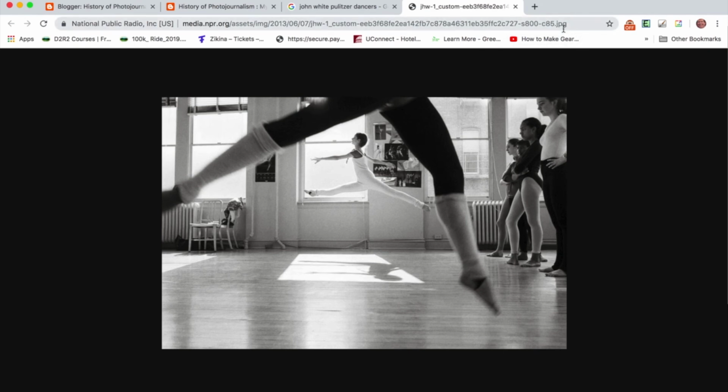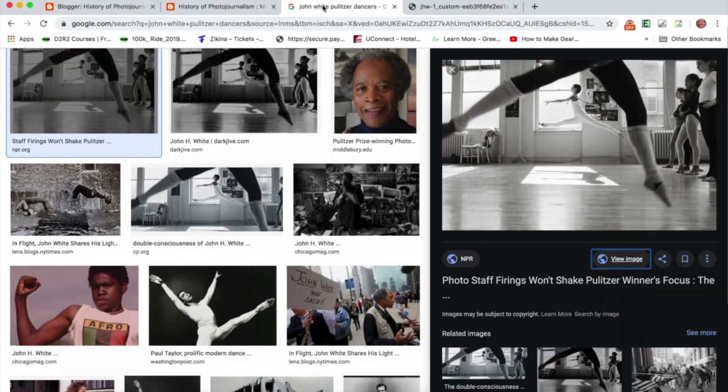You can see right here it ends in JPG, meaning it's a JPEG image. So this is the URL, this is the web address you need when you're adding a photo to your blog. So I suggest you just take a moment if you're using Google Chrome and add view image, because it will just expedite the process of properly adding and giving the proper attribution to an image in your blog. There you have it.